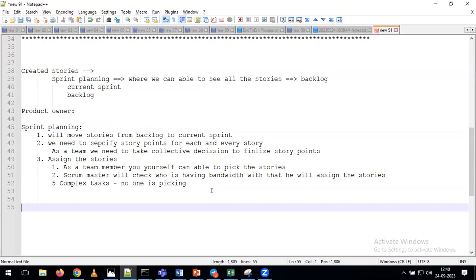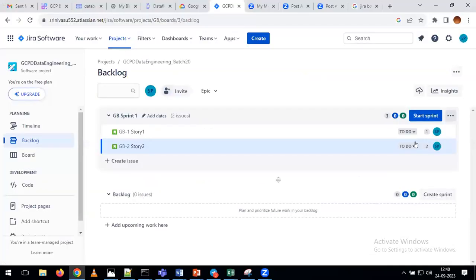All those activities are completed. Now, what's the next step? As a Scrum Master, he needs to start the sprint. And for that reason, if you look here, you can see the option called Start Sprint.